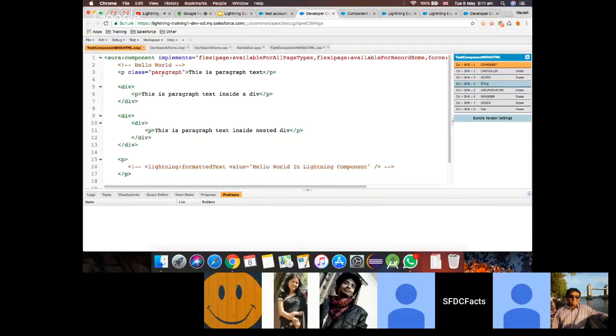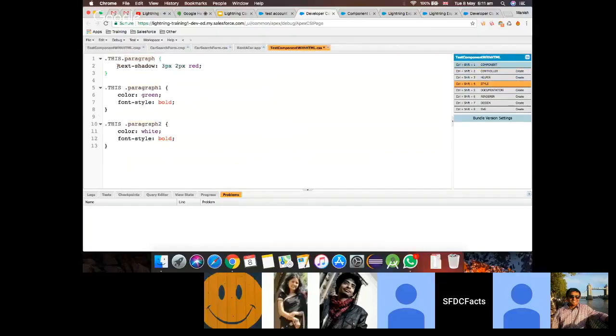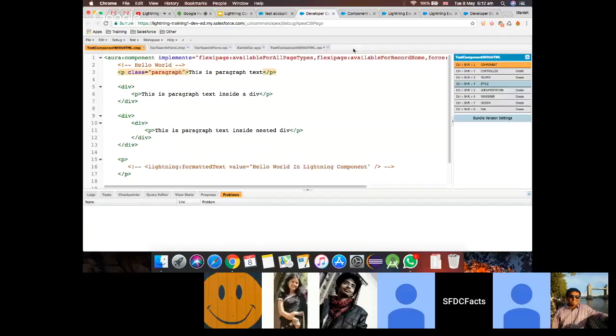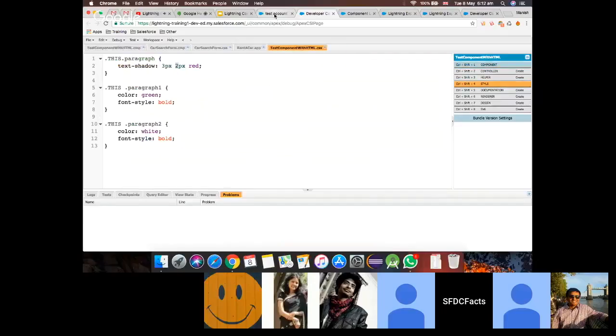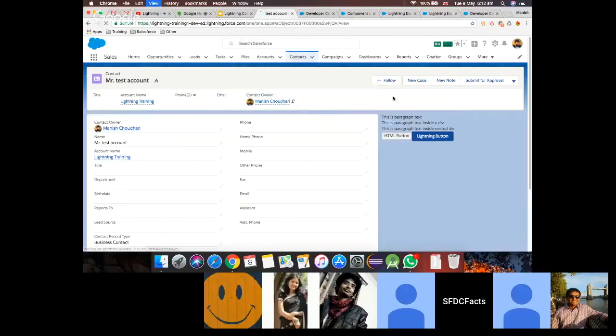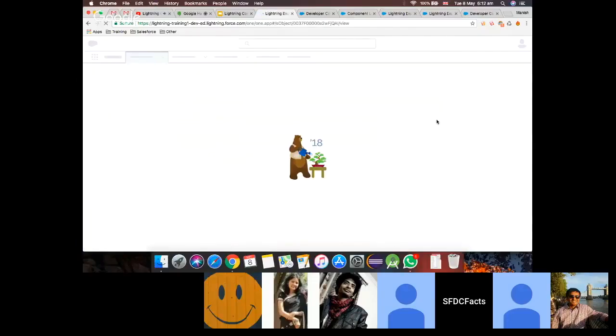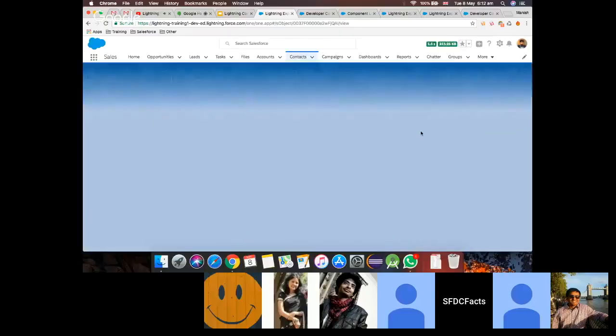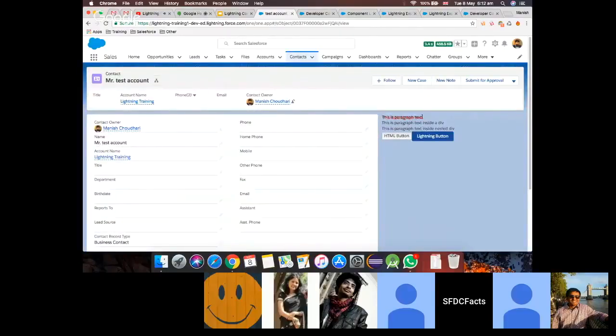Your program will come to this particular class, and what it will do is put a text shadow with the red color, with the pixel size of 3 pixel and 2 pixel. It is the depth and width of your shadow. So it will simply style this particular component. If you save it again and reload your page, you should be able to see your text with a red shadow. Yeah, it's coming in red shadow.